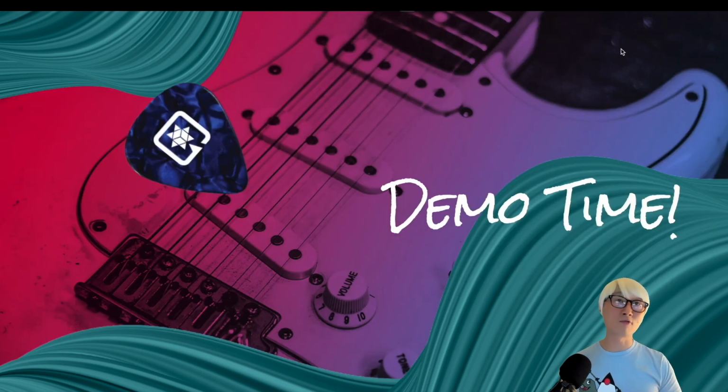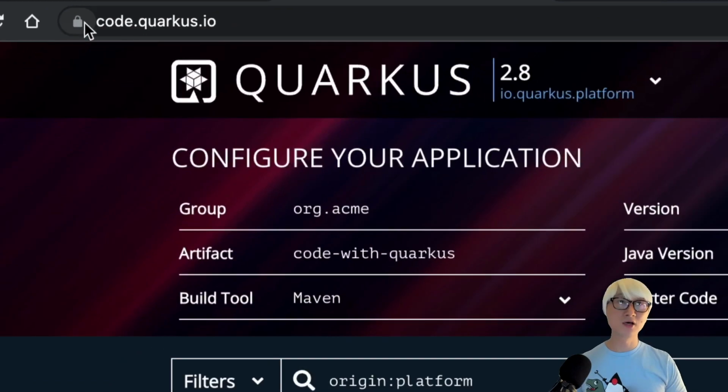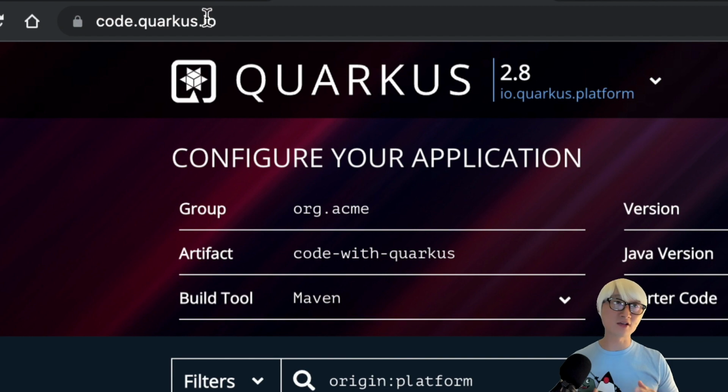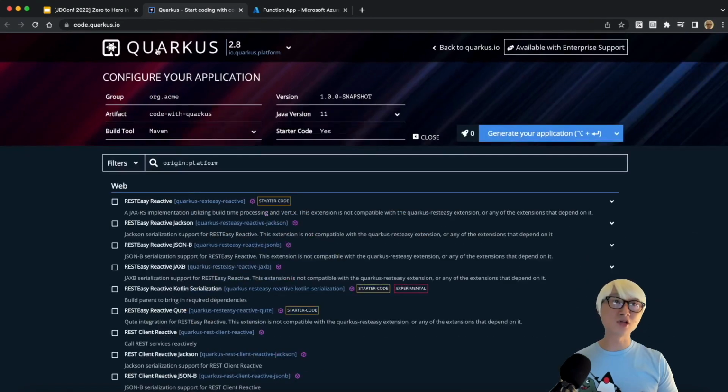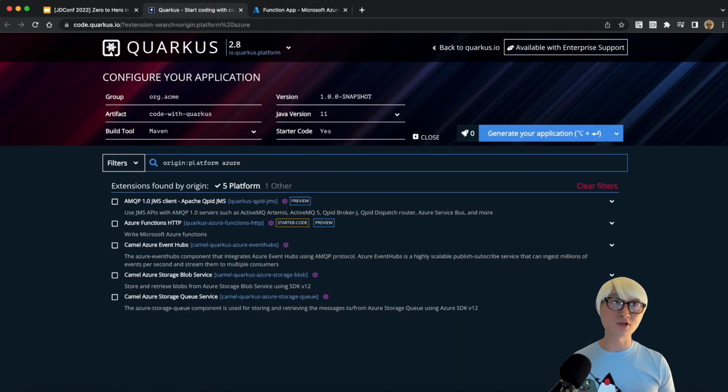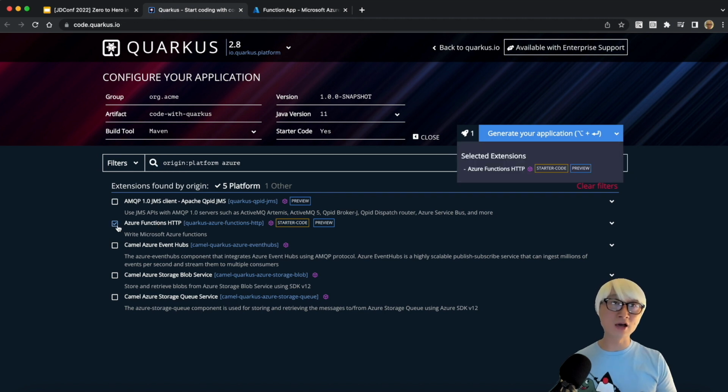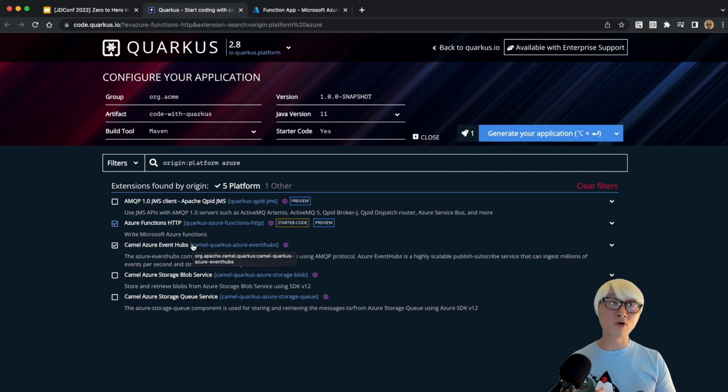Okay, let's get right into the demo and how it works. First of all, you can go to code.quarkus.io. It's the easiest and fastest way to get started with Quarkus application development. And then you can select any extension you want to add to your Quarkus project. For example, you can key in Azure in the search box. You can find multiple Azure related extensions, as you can see. So you can select whatever you want and it will just generate your application.